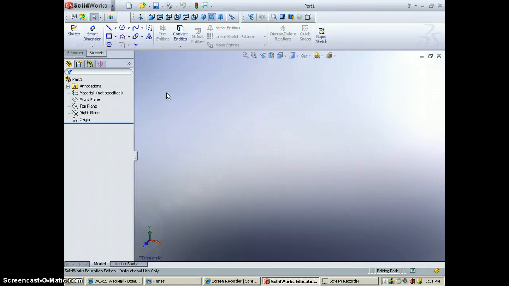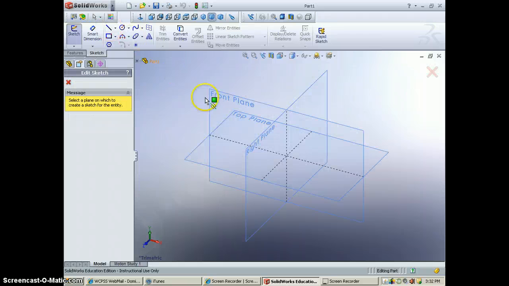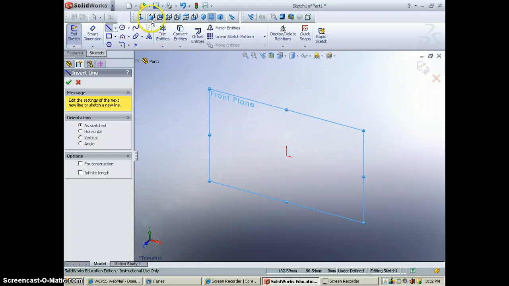Okay guys, in this tutorial I'm going to show you a lot of different things that you may have problems with. Hopefully this may answer some questions or help you out. I'm going to start out drawing, so I'm going to go to sketch first and then align. Remember what we talked about, click on front plane and then we're going to click on front.